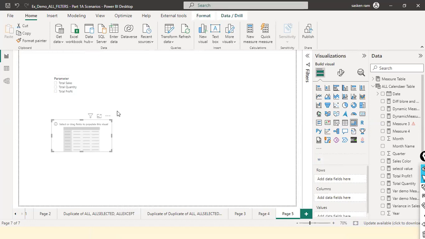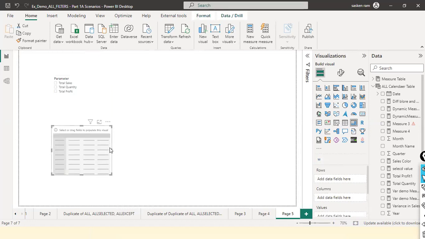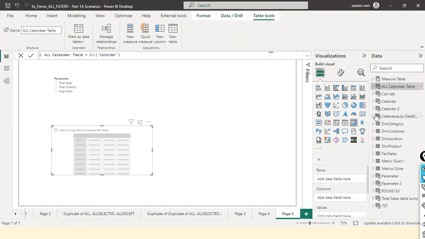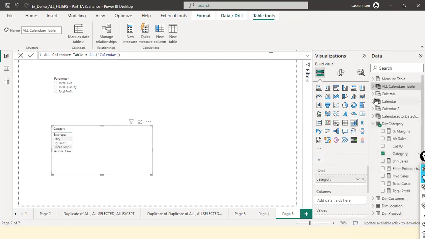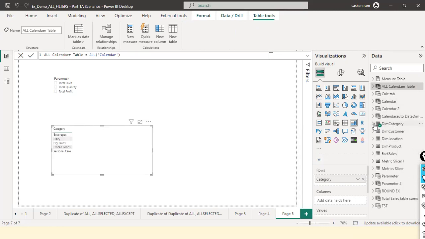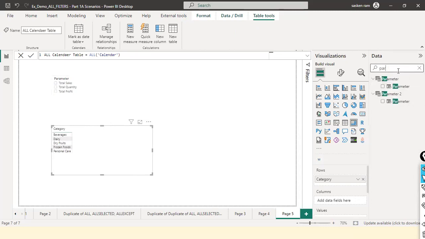Next, I'm going to click on the matrix visual. And here what I am going to do is, the category, right? So I just drop the category column here. And then the next thing is, what is the parameter name? The slicer name is parameter itself, right? The parameter name itself is nothing but the slicer.